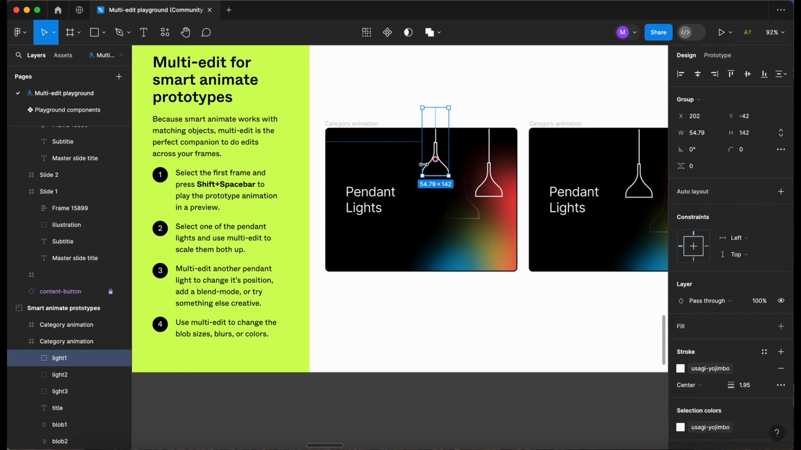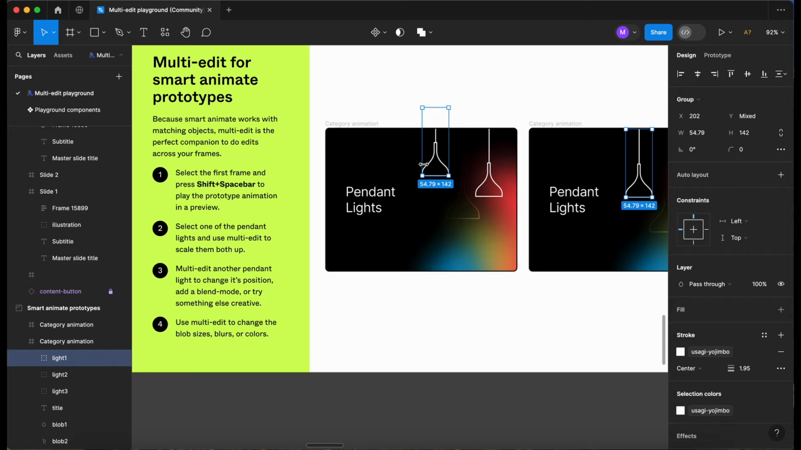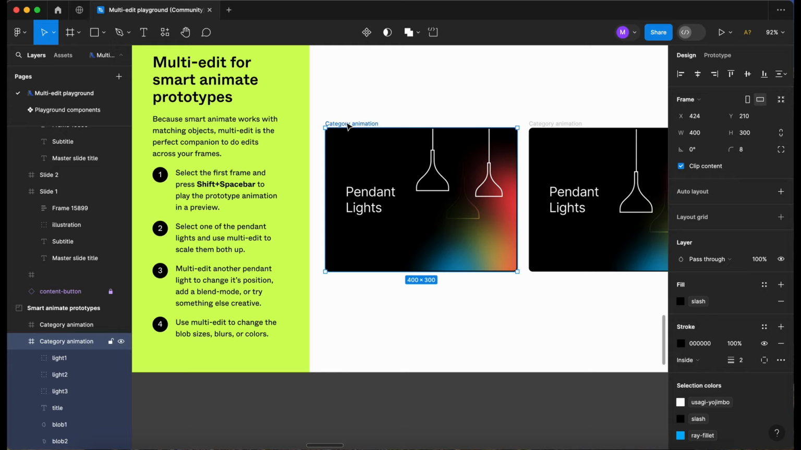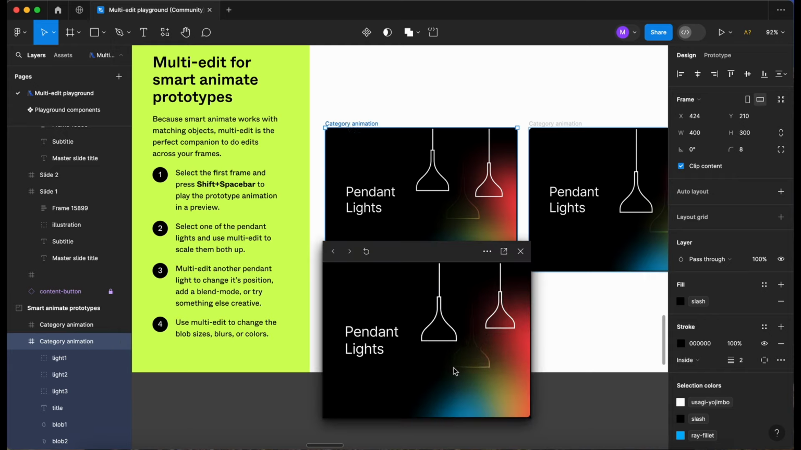Select one of the pendants and use multi-edit. So let's go here, Command Option A selects the other one. Let's see what it's asking. Scale them both up. So yeah, we could scale that up a little bit, and that scales on the other one. I'm guessing Shift space, that's updated here in the prototype.